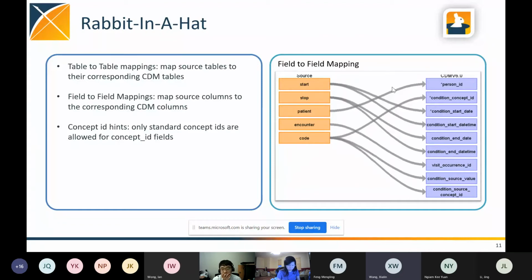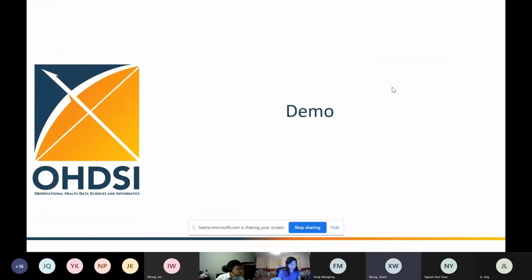And another thing I found really powerful and really helpful during the ETL conversion is that it provides the concept ID hints for the concept ID columns. So it specifies what the standard concept IDs to be included for the concept ID fields are, which is really helpful in the ETL development or in the later QC parts.